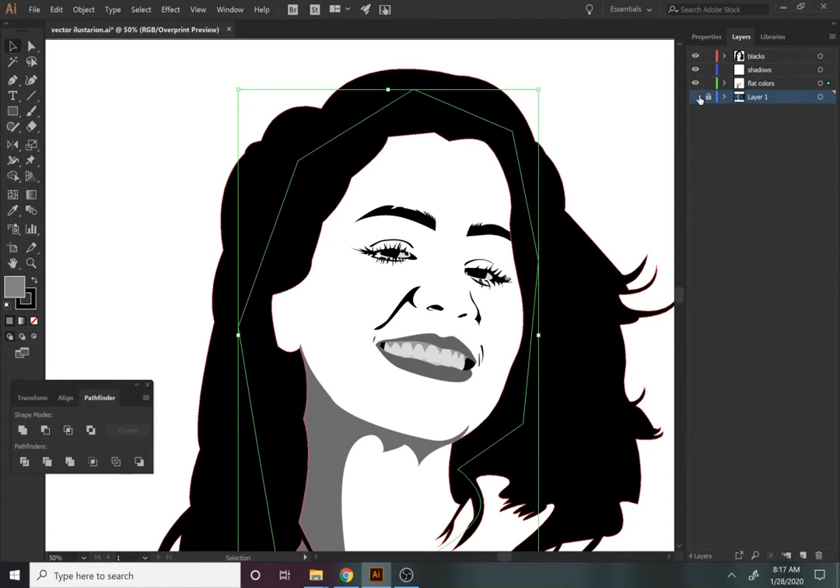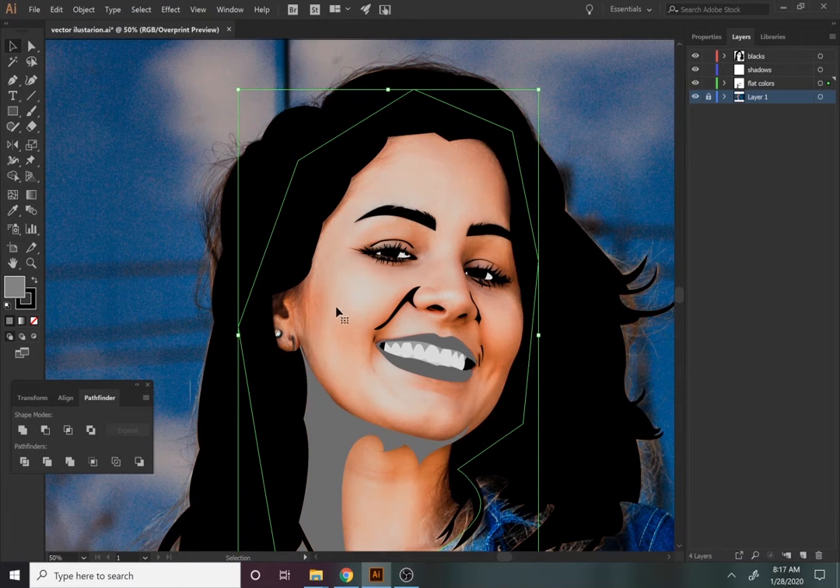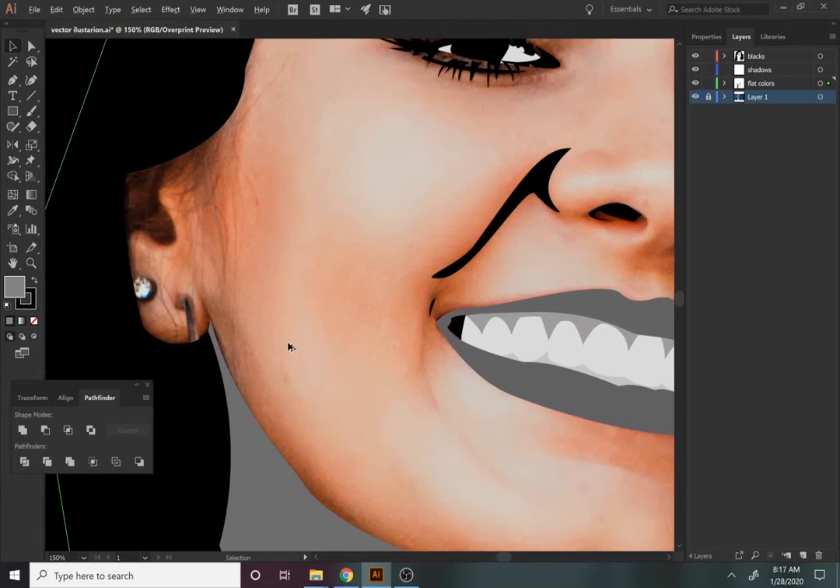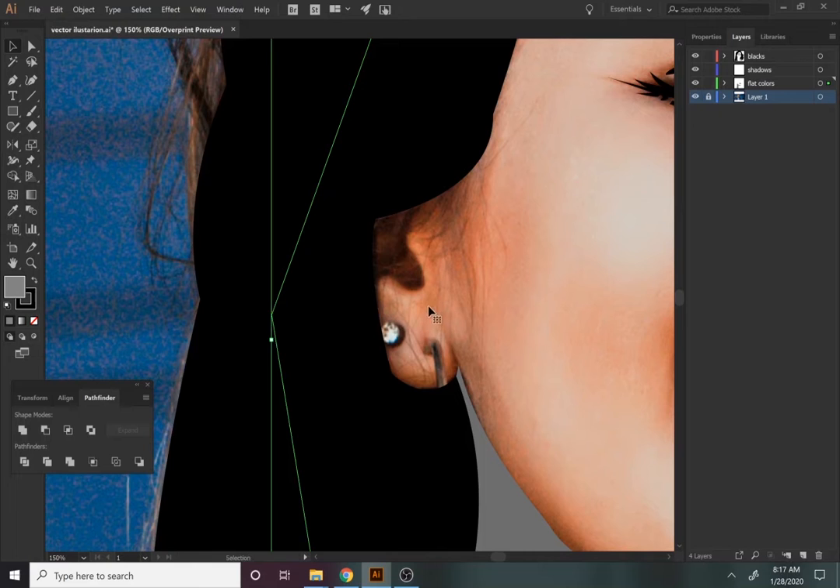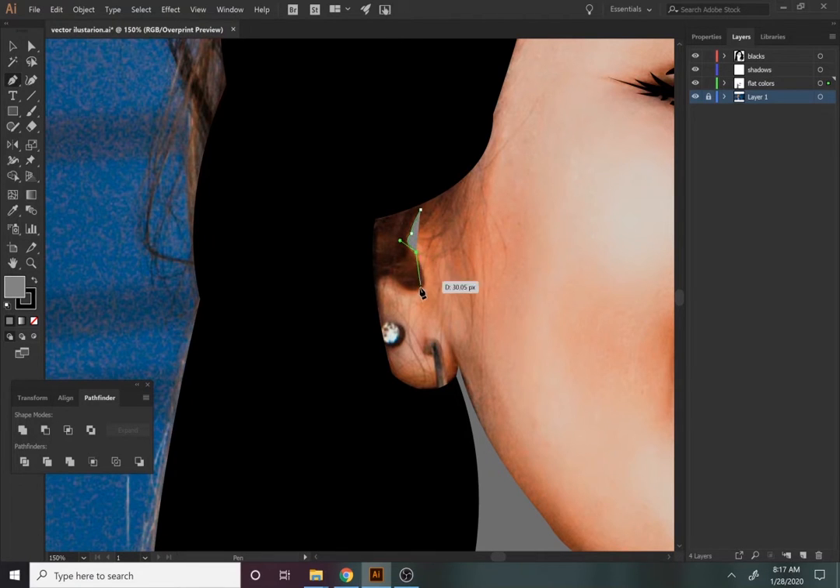I'm going to keep the other features like the eyes and the mouth and everything like that, but I do want to be able to see this. So I'm just going to find different shadows here that we can go through, and as I go through, I'll just mention certain techniques that might be helpful.